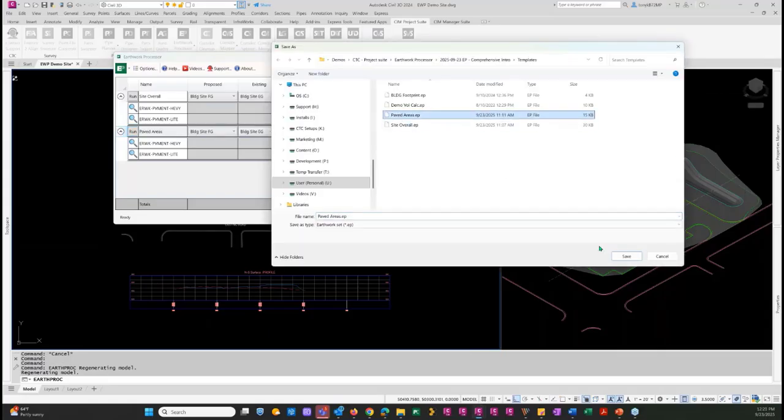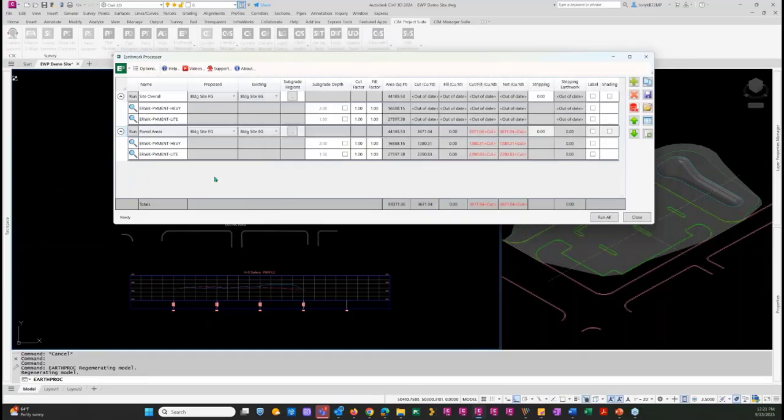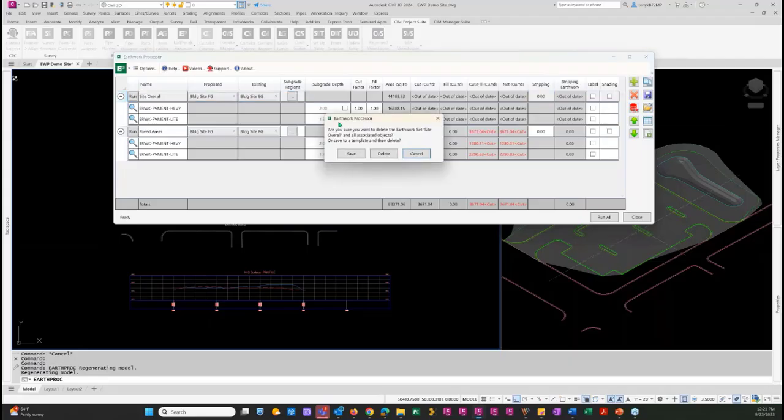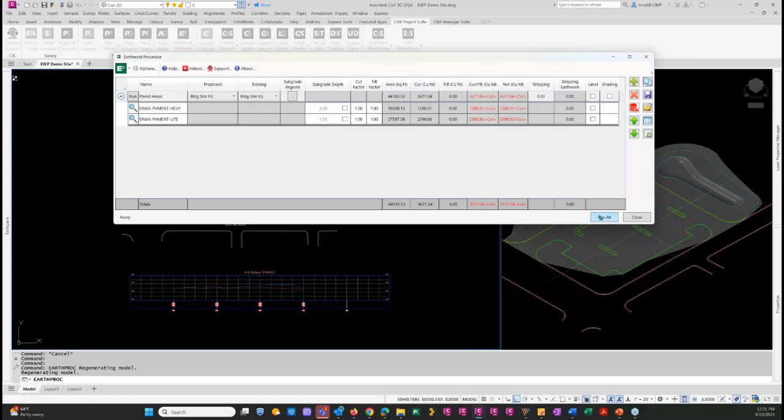And now I want just the paved areas, so I can select that. Is it going to overwrite? Yep, that's fine. Perfect. So there we go. That's the paved areas. So now if I go ahead and delete this, I'm going to delete everything about that, the site overall, and then I'll show you what happens to that. It's going to delete everything associated with it.